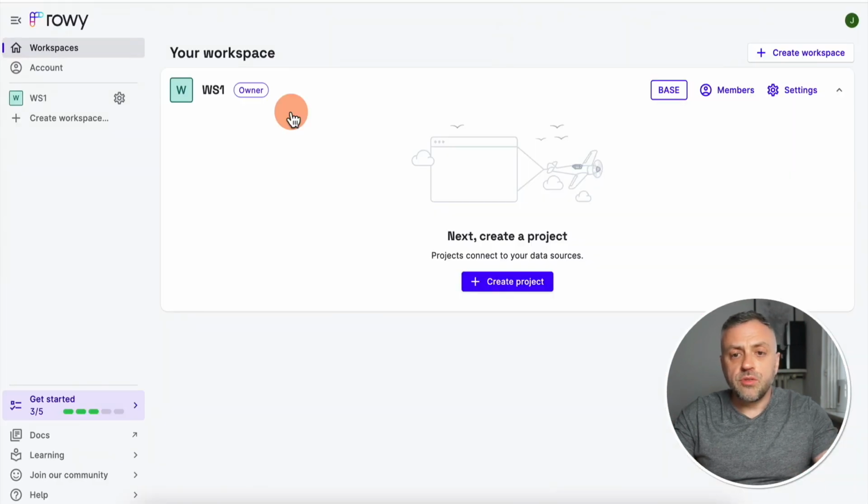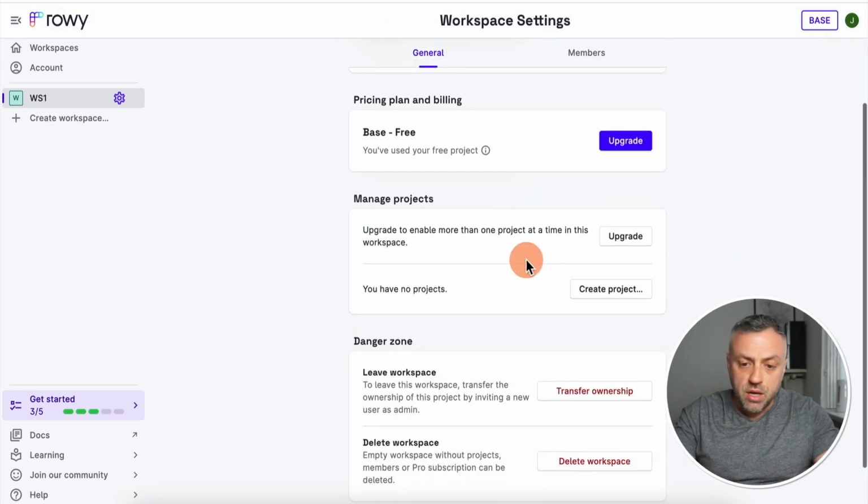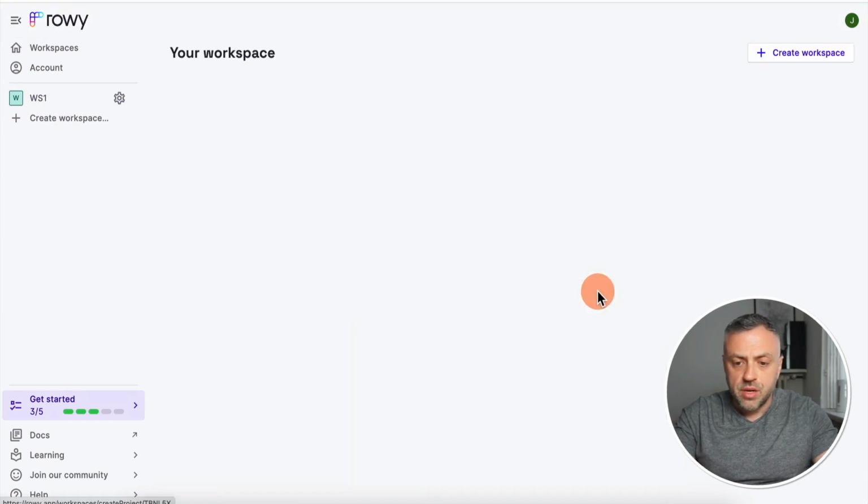Once you sign into your account, you're going to be redirected to a page that looks something like this. So I have here a workplace, and a workplace is really an umbrella. It's a collection of different projects. So the next thing that you want to do is create a new project. We're going to come in here and say create a project.